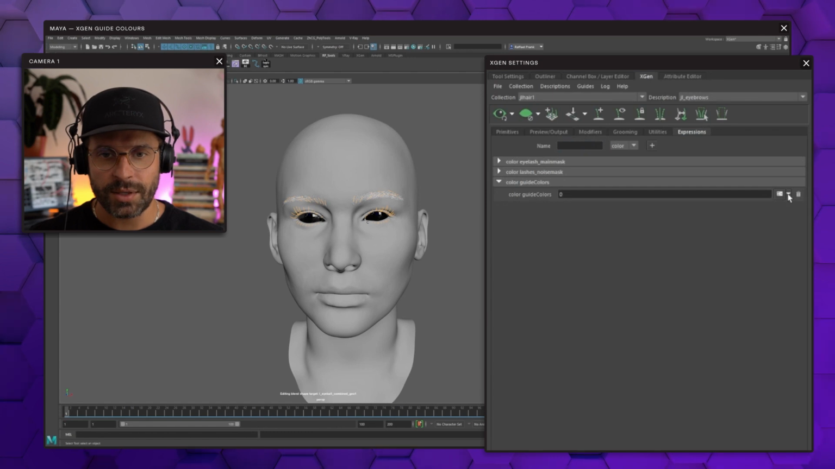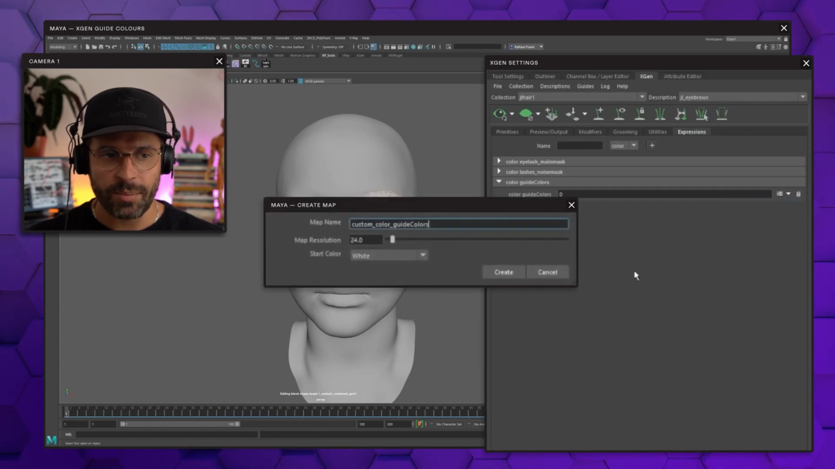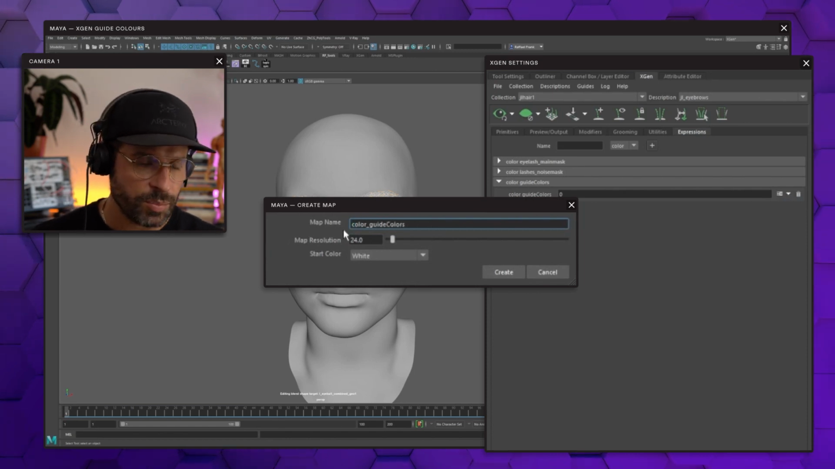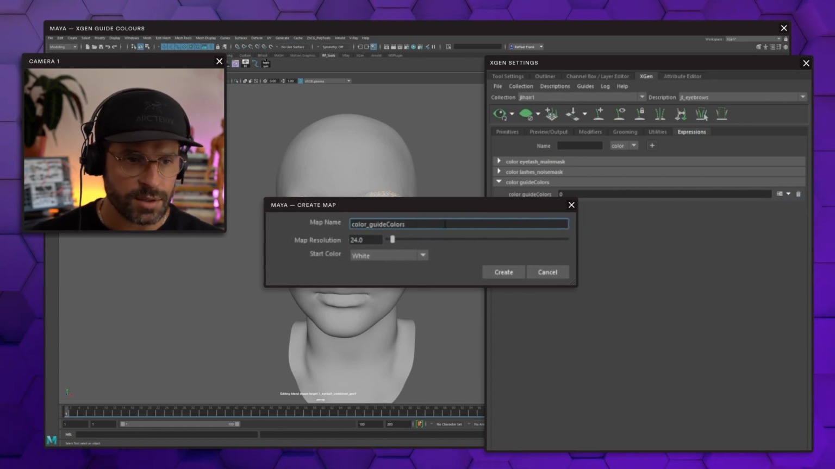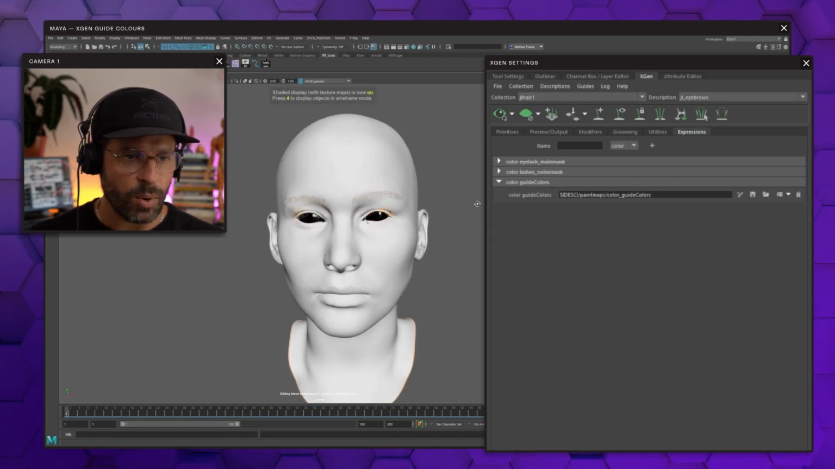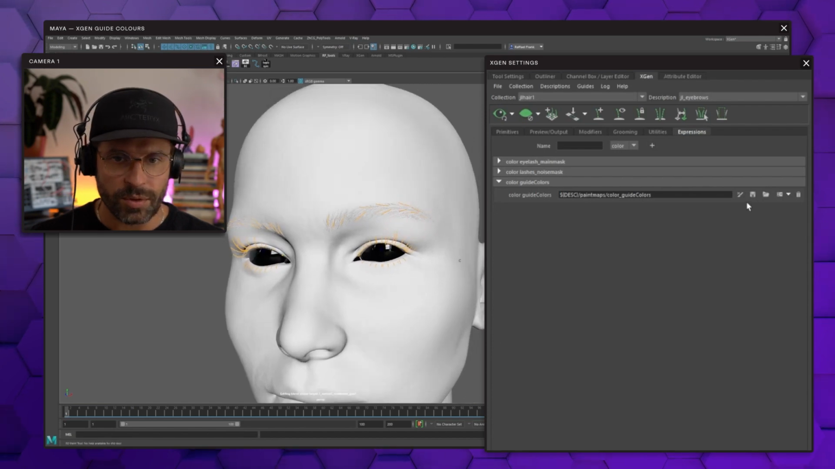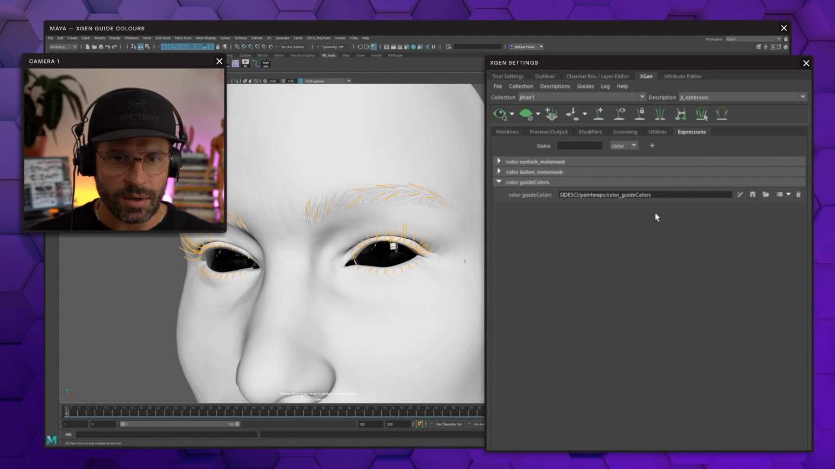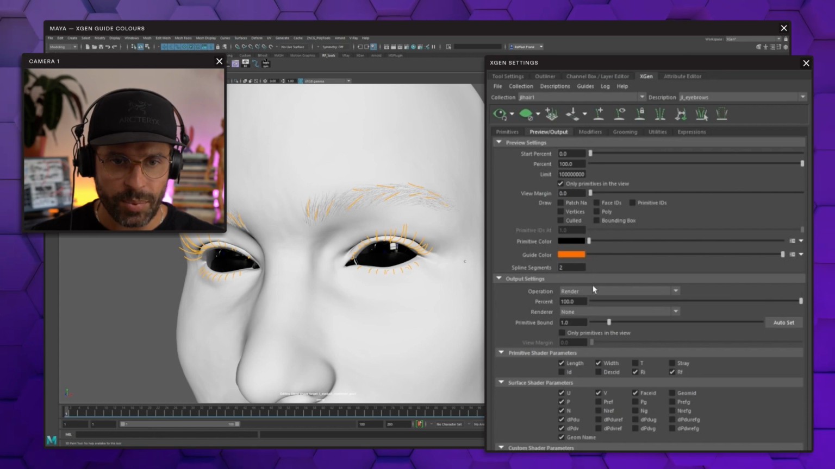And next step is drop down here, create a map. I personally like to remove the custom up front because I don't need to see that as a custom map as I know it. And we leave this all as it is, hit the create button, and we get a white map. Let's just save it out real quick first. And then we can go straight over into our preview output tab, and we're gonna look for guide color.